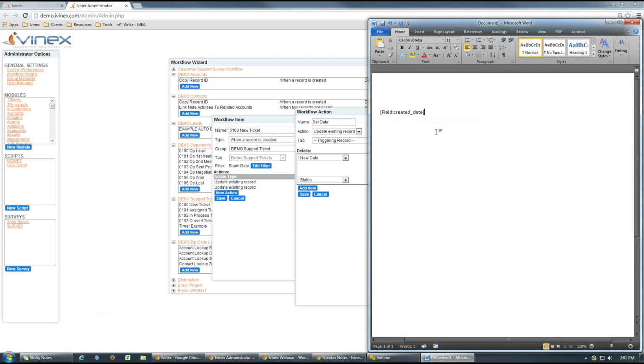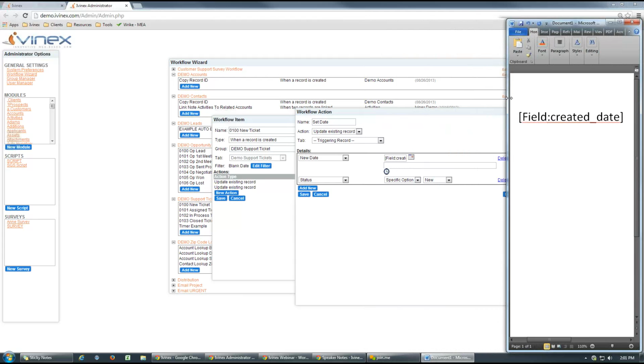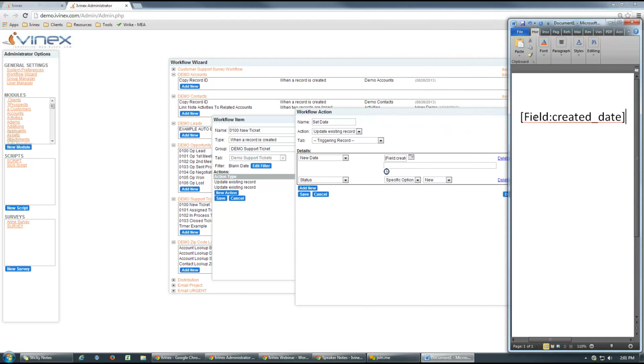It looks like that. I'll make that a little larger. Okay, so what this means is: give me the value of the created date field, and then set my new date field to the value of the created date field. That's what it's doing, and this is the basic field syntax to do that.